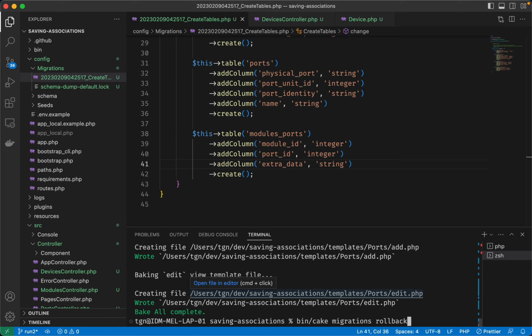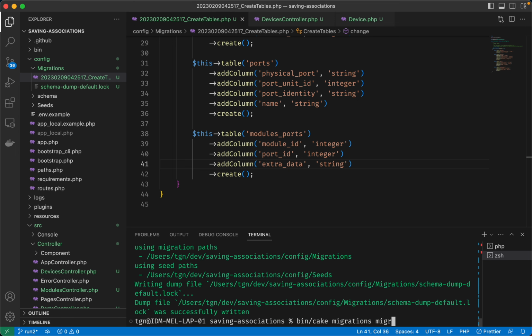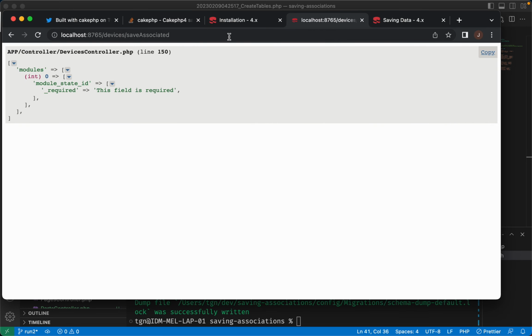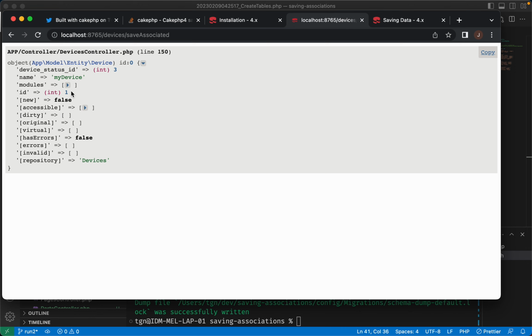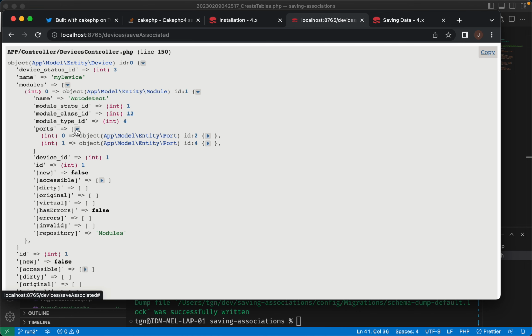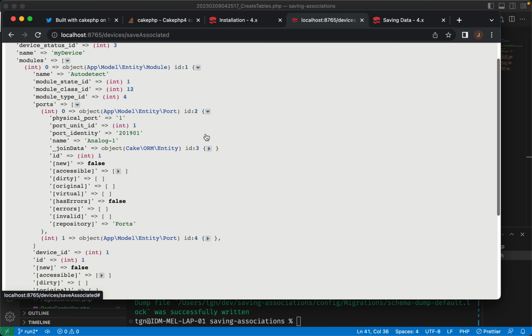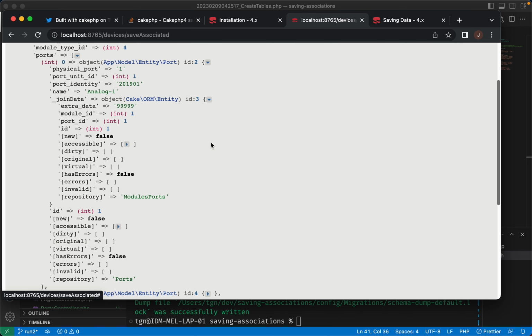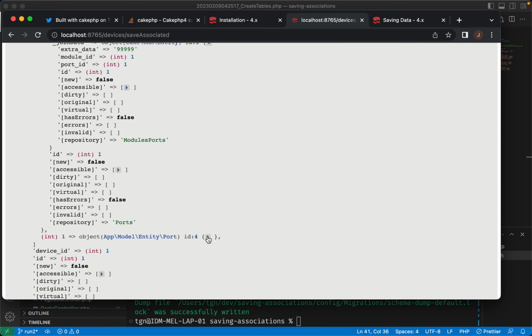Let's roll back our migration, which will delete all the tables and then migrate forward. And now, so it's given us what we can see here. So we've got extra data there. Now let's go and have a look at what.